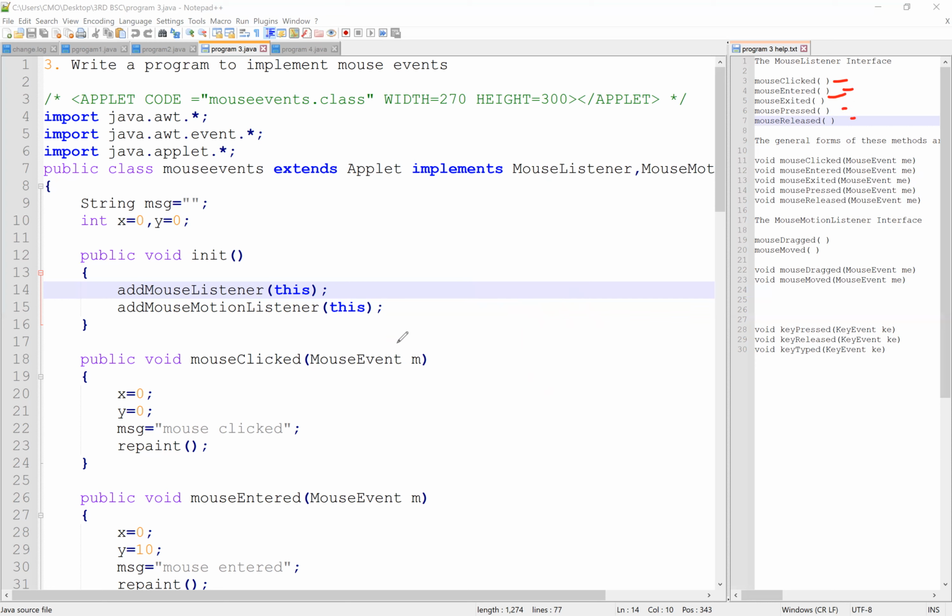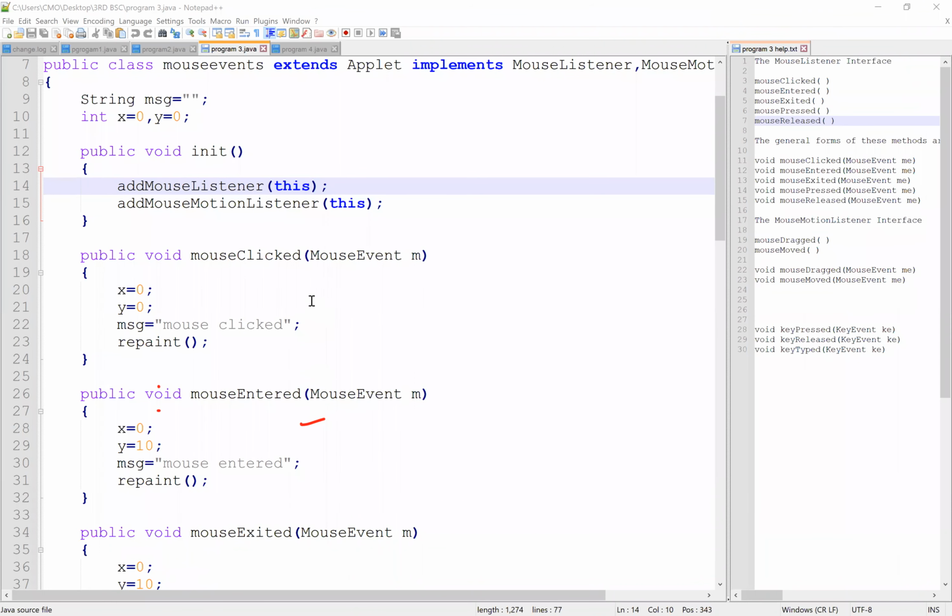Okay, first one is mouseClicked. You need to mention the x and y axis for this message. You need to use mouseClicked(MouseEvent m). This is for mouseClicked. Once you are done with mouseClicked, at the end you need to repaint.